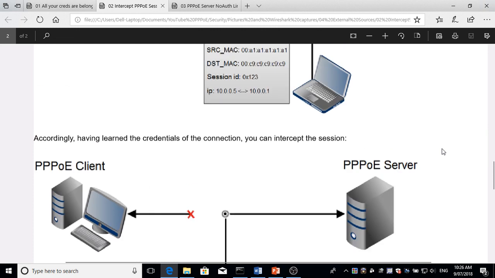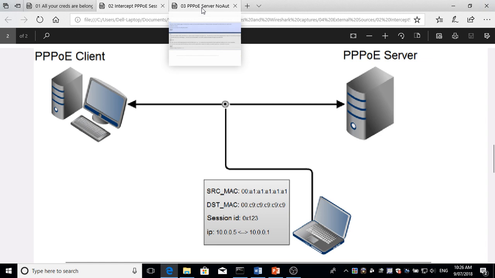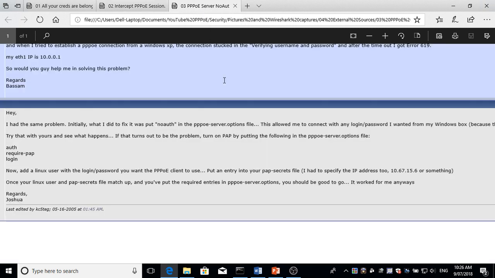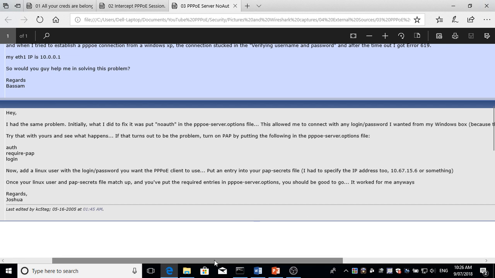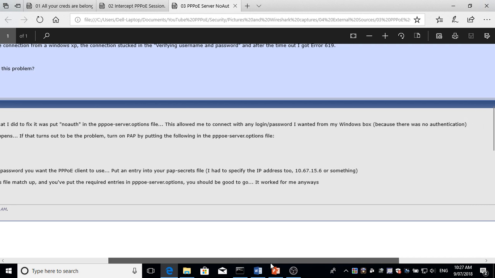There's a lot of things you can do besides stealing your username and password from the internet. And thirdly, this one over here is how I found out the no authentication problem. It says, initially, what I did to fix it was put no auth in the PPP server options file. This allowed me to connect with any login and password I wanted from my Windows box, provided using PAP or CHAP. If not, it will not work because there is no authentication.